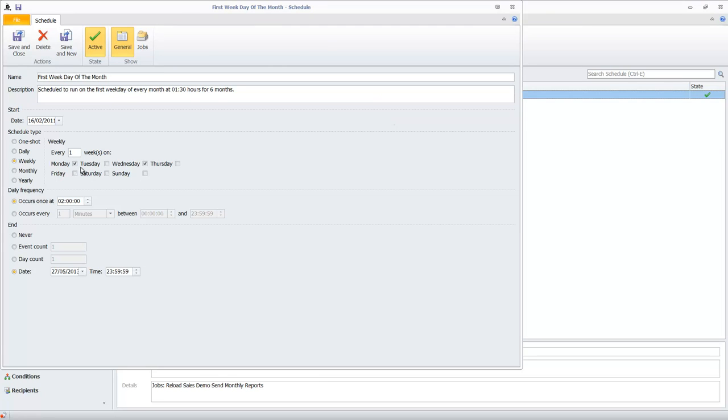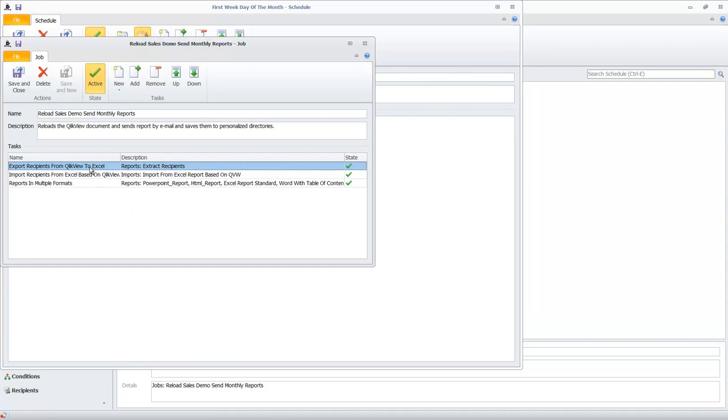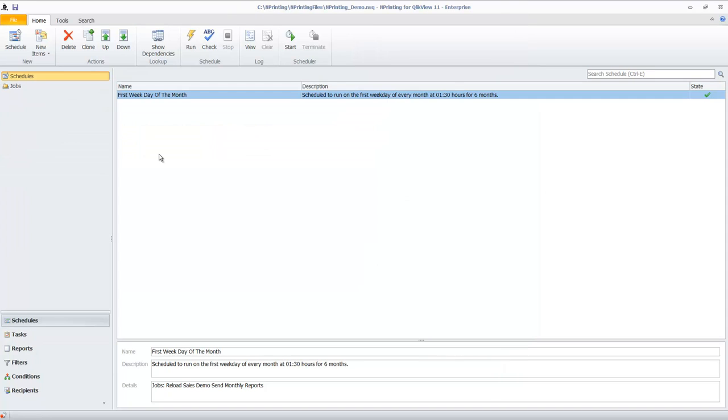Schedules are time-based. In this case, this schedule will execute every Monday and Wednesday at 2 a.m. Schedules execute what we call jobs. If I click here on Jobs and double click on the job, we can see that this job will extract our recipients from the QVW, re-import those recipients into NPrinting, and then generate and deliver reports to our recipients. The schedule can be executed manually by clicking on Run, or automatically through the NPrinting service.